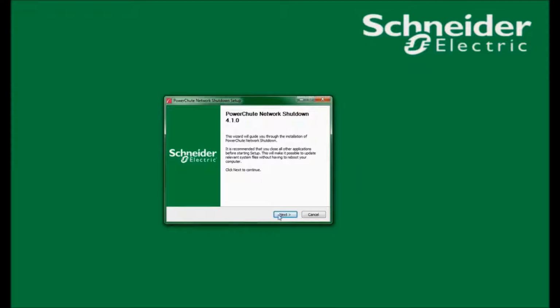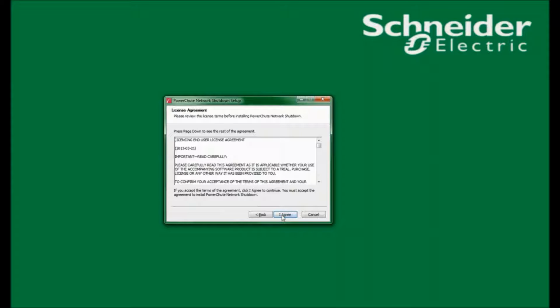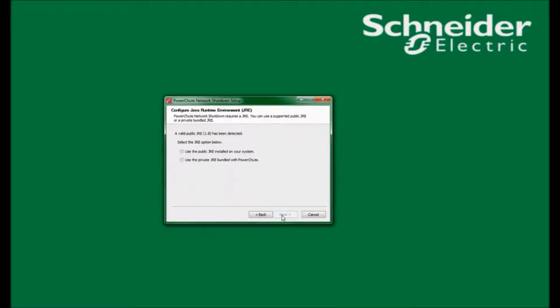In this window, I will click Next to activate the installation wizard. In this window, I see the license agreement. I must accept the terms of the agreement by clicking I agree to continue. In this window, I will configure the Java runtime environment.